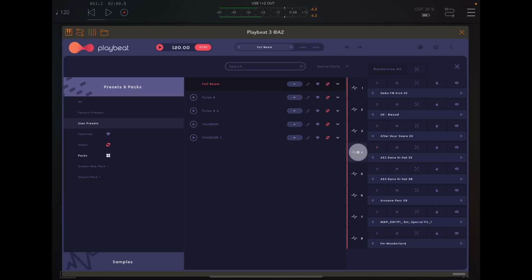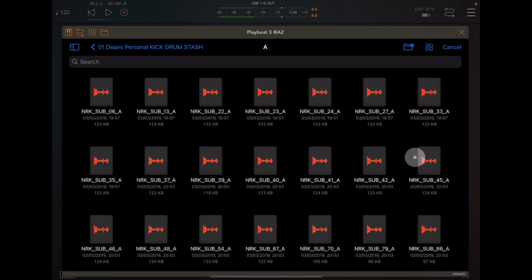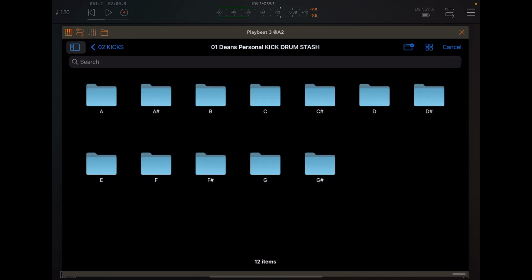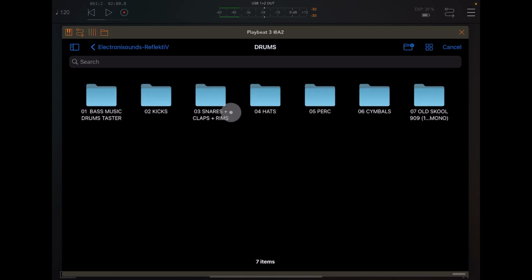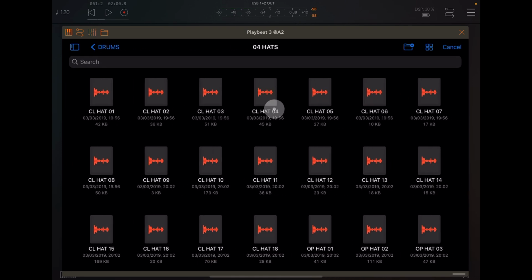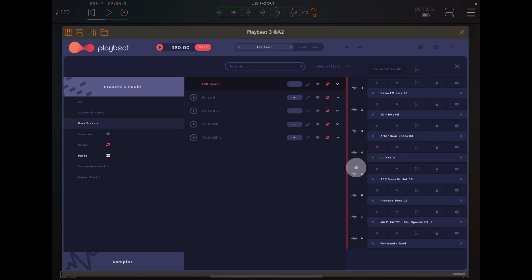Maybe I want to change this out. So we'll just tap on the name of it here, which will take us to our sample browser. And I'm using electronic sounds. We'll go back to hats here. And I'll just choose a hat to drop in, which is this one. Okay, that's fine. So now slightly change that kit over.